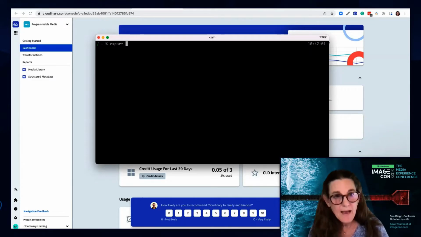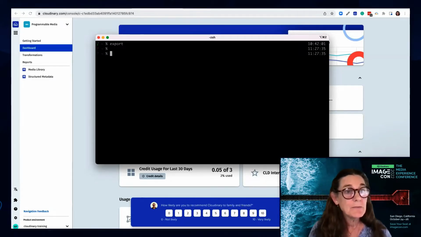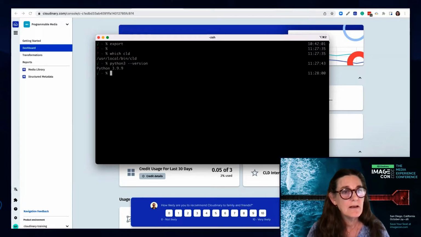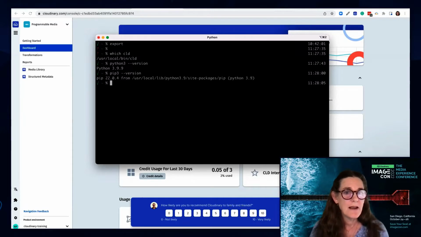And once you've got that, you can also check which cld. So it's been installed with Brew here, so I can see that it's available on my path. That's going to be the call letters in the terminal for the Cloudinary CLI. You can also, of course, if you're using Python 3, check your version. I'm at 3.9 and pip3. So all of these things kind of get you ready to use the CLI.